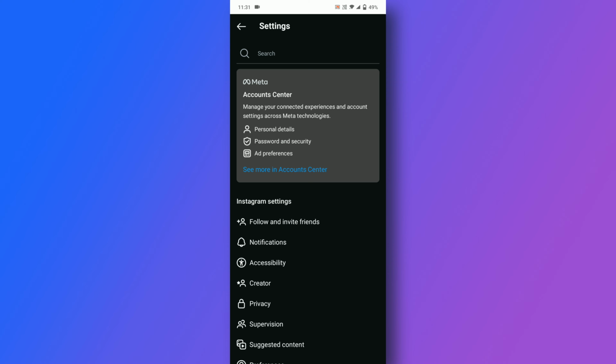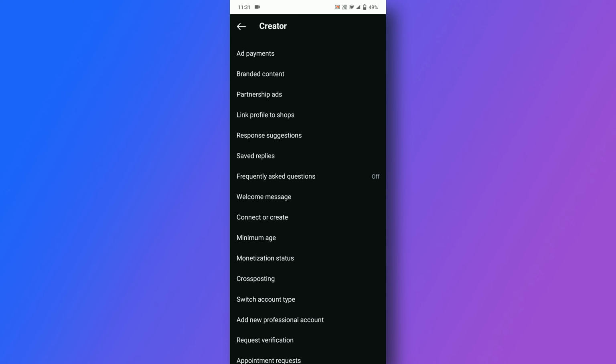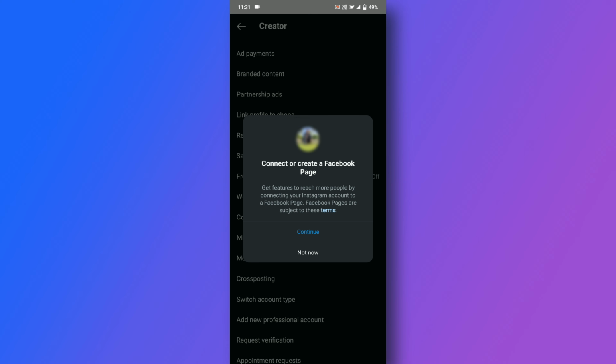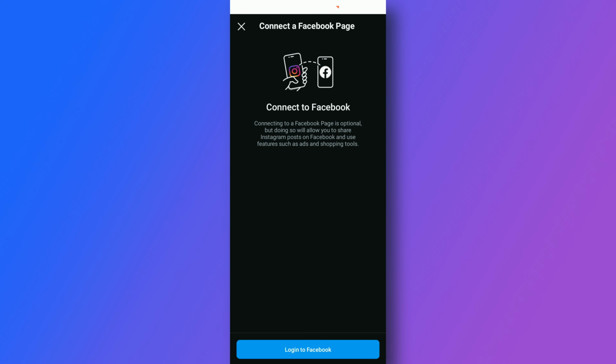Select the Creator option. Choose the Connect or Create option. A pop-up will appear. Tap on the Continue button. On the next page, tap on Login to Facebook.